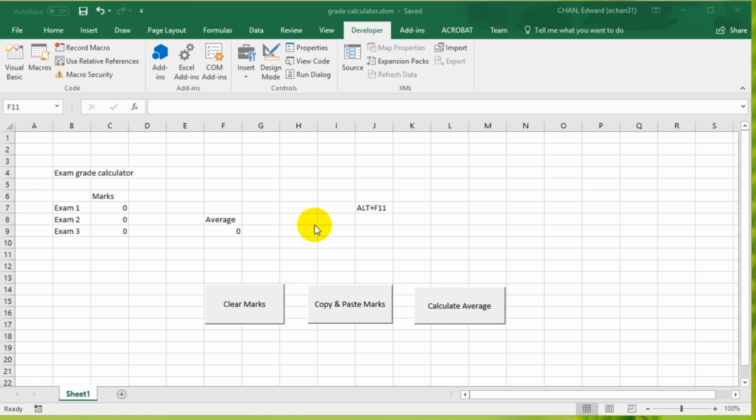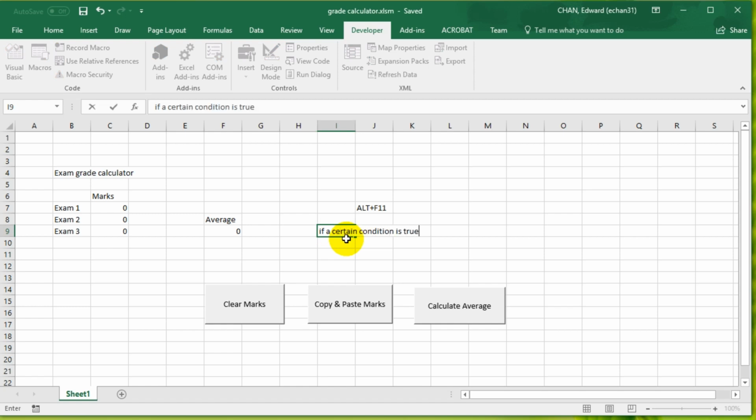to the most important or even exciting part of programming, and that is using the if statement in VBA. So an if statement is basically saying that if a certain condition is true, then do something.